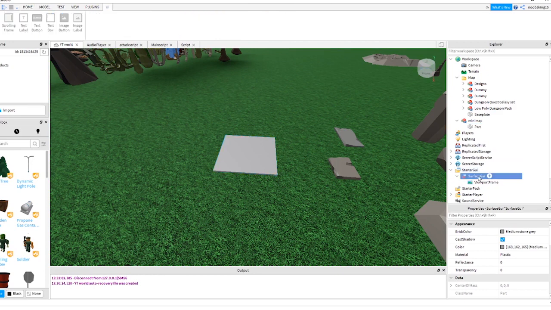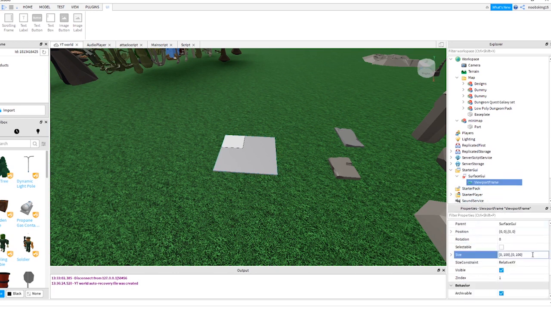Now click on the SurfaceGui like this, and click in the Adornee box. Next, click the part on the screen to link it as well. Under SurfaceGui, change the face to Top. Now on the ViewportFrame, change the size to 1, 0 and 1, 0. That's done it. You can see how the SurfaceGui now fits the entire part.